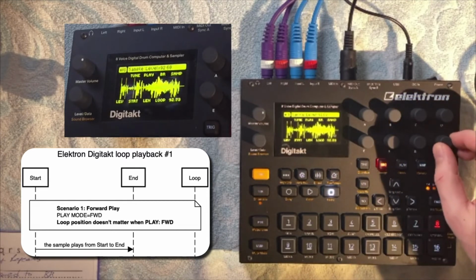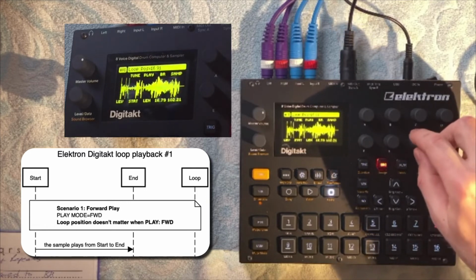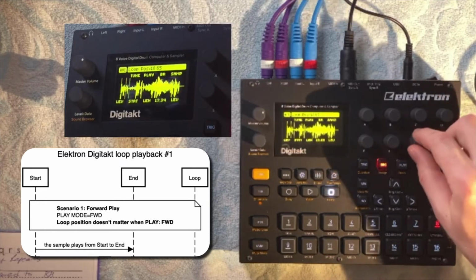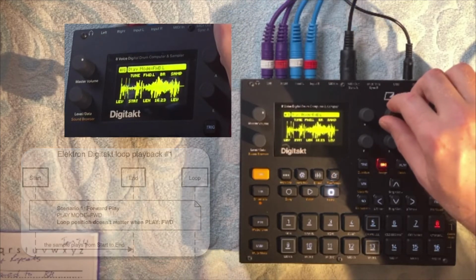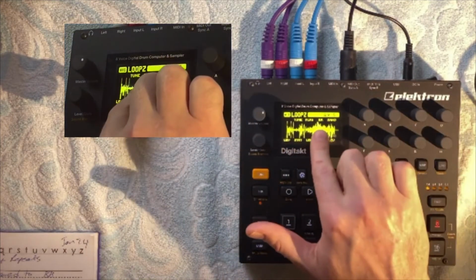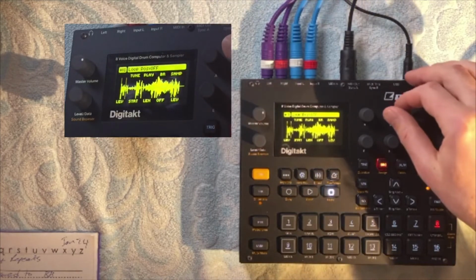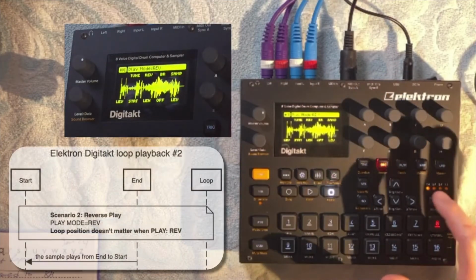Now, if I, oops, forget about that guy. See, I told you those knobs, a blessing and a curse. So I'll position that in a more desirable spot, and now I'll turn on, actually before we do that, the other very basic scenario is playing in reverse.